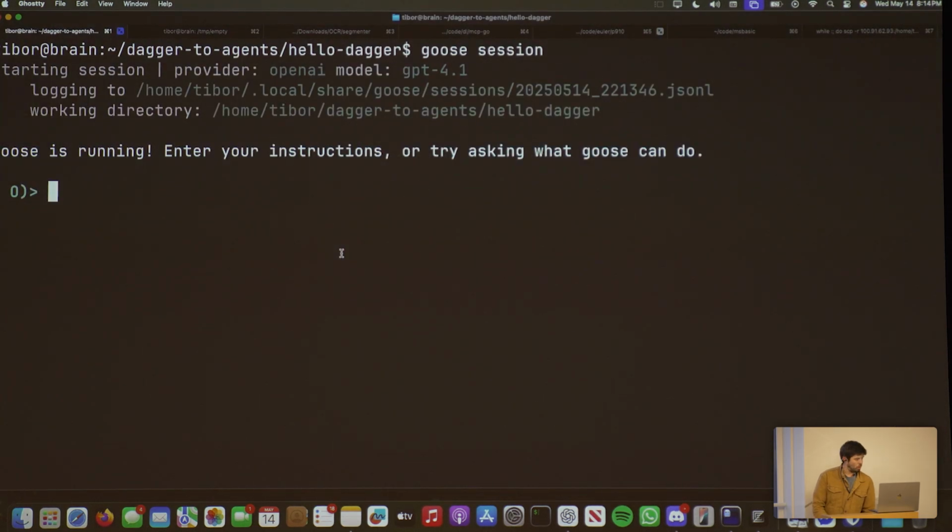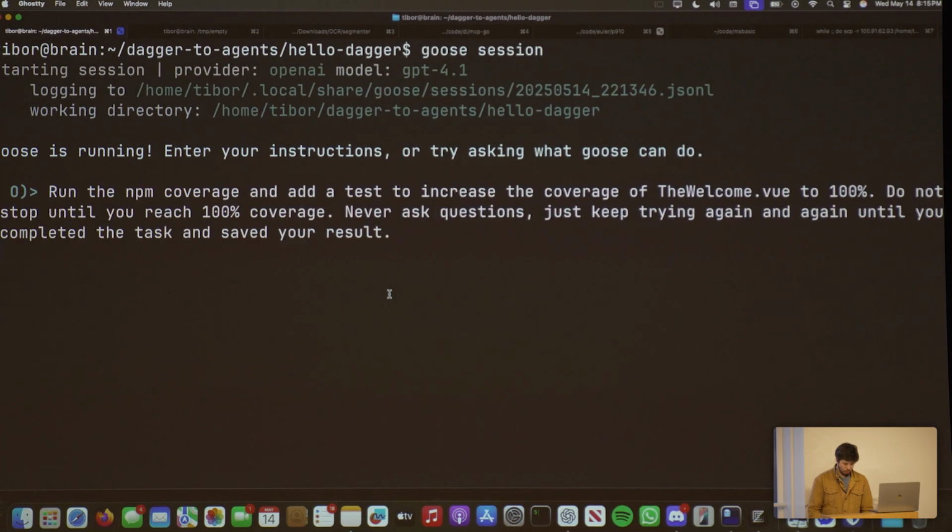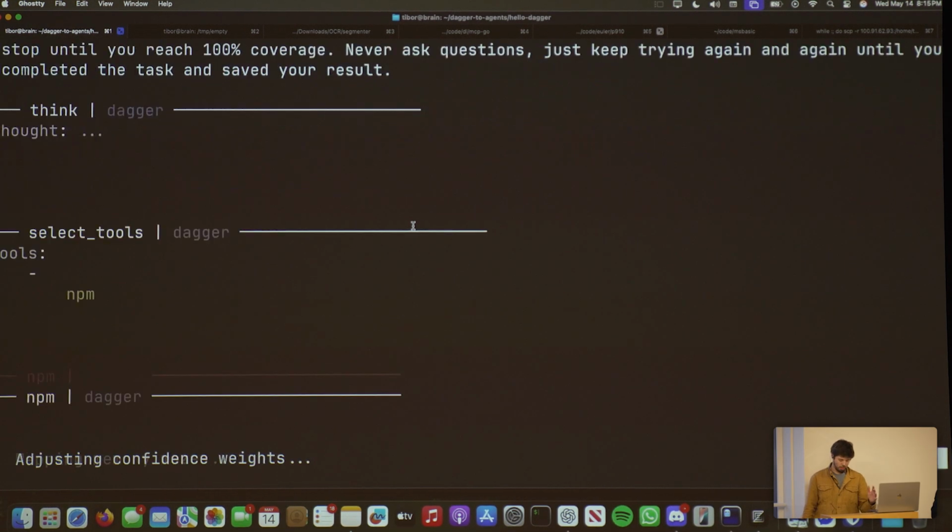All right, so what am I supposed to type in here? Oh yeah, run the test coverage and, oh no, I remember this. Sorry, let me cheat real quick. So: run the npm coverage and add a test to increase your coverage of the welcome.view file to 100%. I needed to do a little bit of prompt engineering in some of my tests, so just to be sure I ask it to really, really try. In some of the tests I didn't need to, but just to be sure.